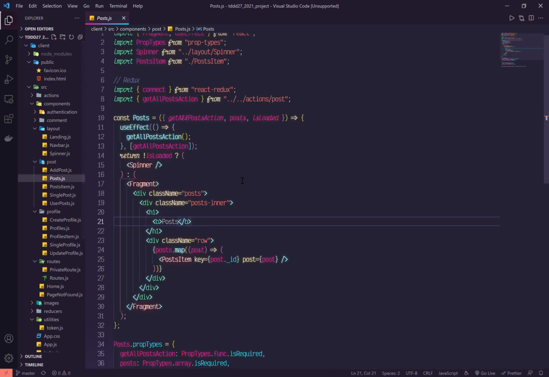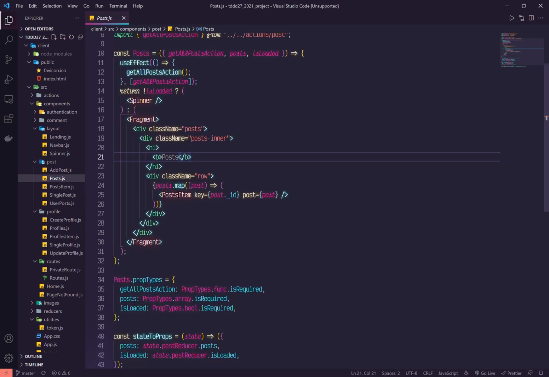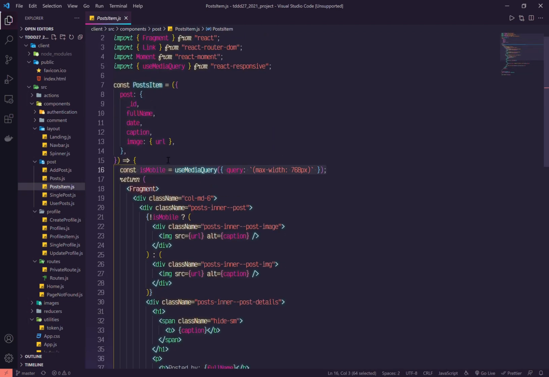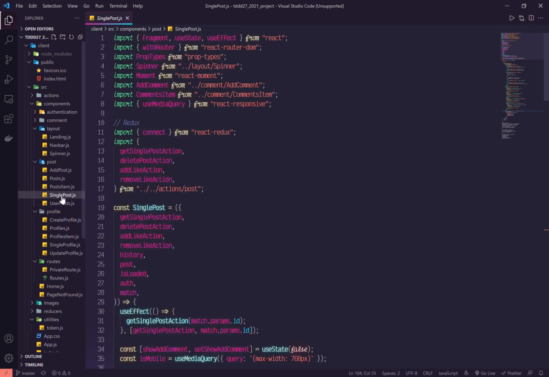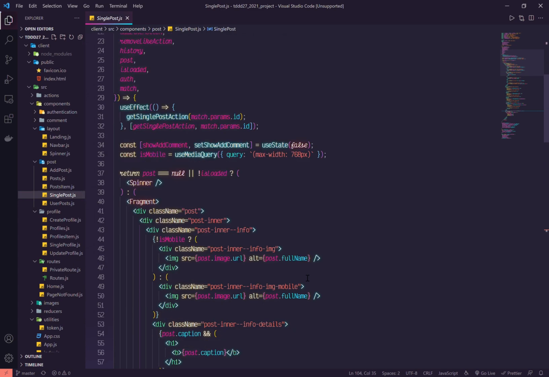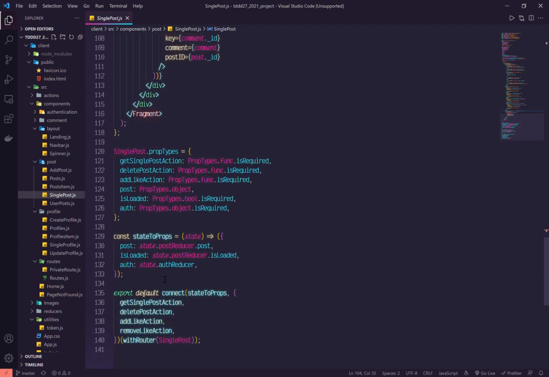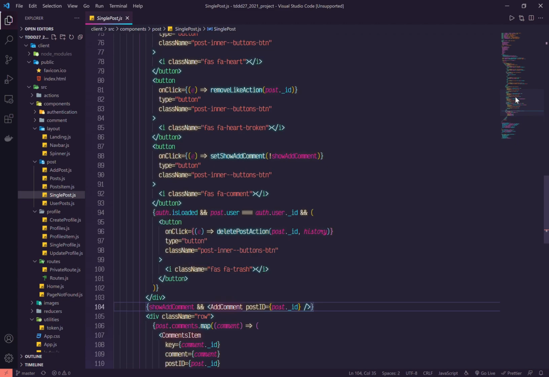So in post, basically the same thing. For each post, we map through a single post item, and in single post item, we have all the data from the user that we pass in the post as props. And in single post, we call that action like always. I think you have seen the flow of how Redux is working, right? First of all, we get everything from the state, and you can see here whatever action we perform and whatever we want from the state.